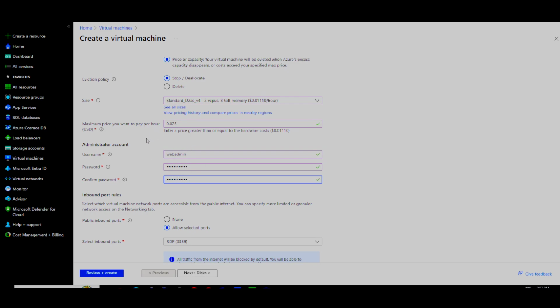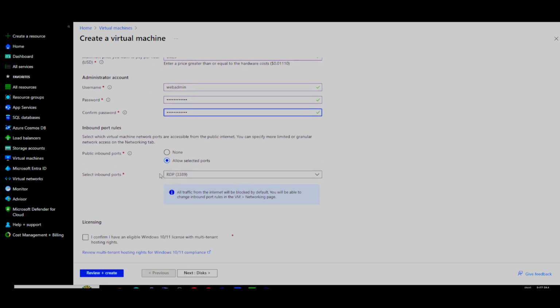And that's it. And this here allows the remote port, so you can remote into your own VM. That's the easiest way to connect to the VM.